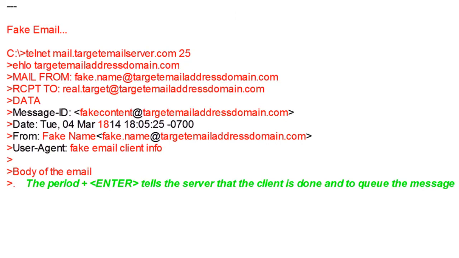Let's say you go into the command line. You telnet into a specific mail server, probably the target's email server, on port 25 for the SMTP. The basic command is EHLO, which tells the target server, hello, I want to talk, I want to send a message. The mail from doesn't necessarily have to be real. On some email servers it does need to be real, but it doesn't have to be the attacker's address. It could be anybody else that's already been authenticated to the system.